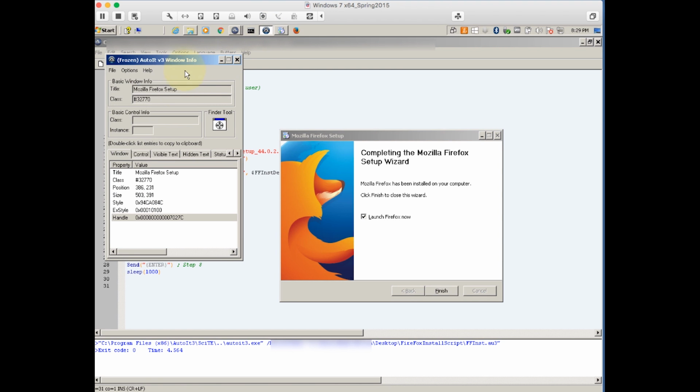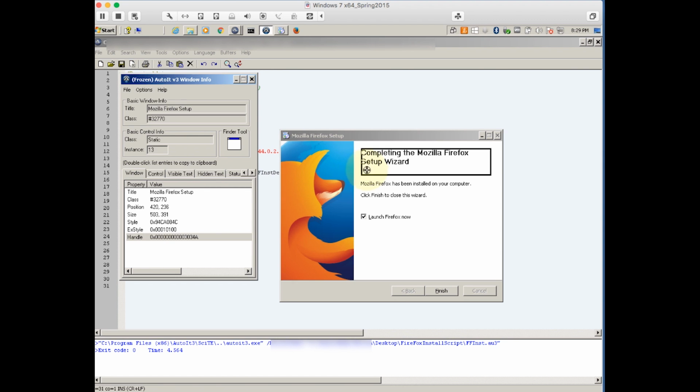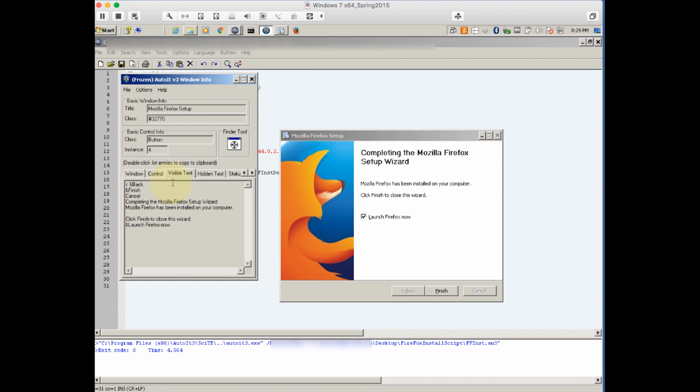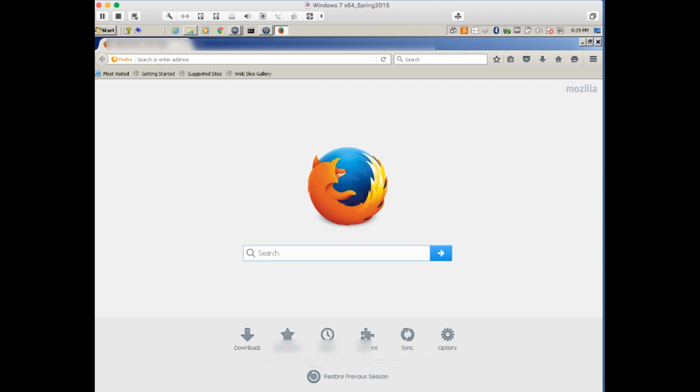Now, let's go back to our window inspector thing here, and let's drag this on here. So we've got a window name with Windows Setup. We've got visible text. All right, you know what? We've got this line of text here. Maybe if we borrow that. Finish. Okay.